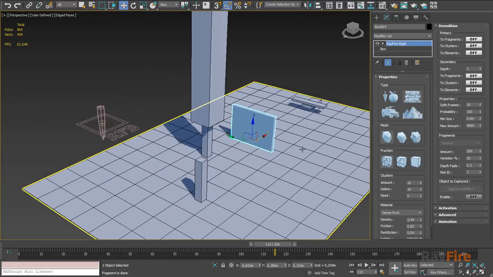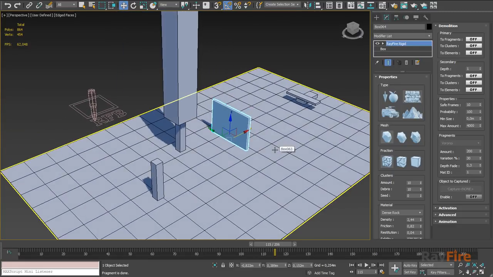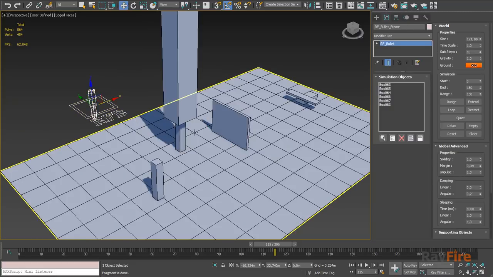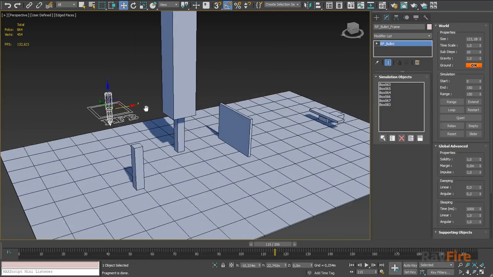Hey guys, in this video I will quickly show you what's new in build 1.83. So we finally added interactive demolition in this build. Starting from this build, you don't need to pre-fragment your object to get demolition.